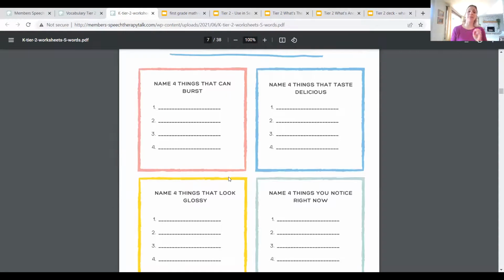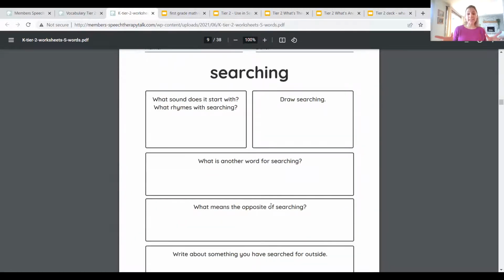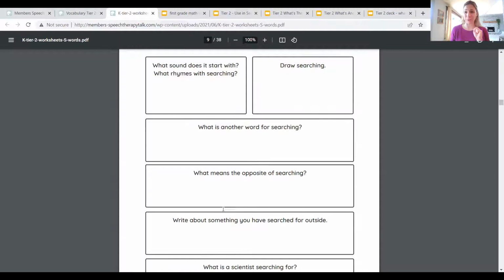Now we're going to do naming. Name 4 things that can burst. Name 4 things that taste delicious. We're going to go through those. Now these can be done in session. You can do these like maybe you're going to go through all the tier 2 words and you just make a binder and you work through them. Maybe these are your home practice, but these are a lot, but they're awesome too.